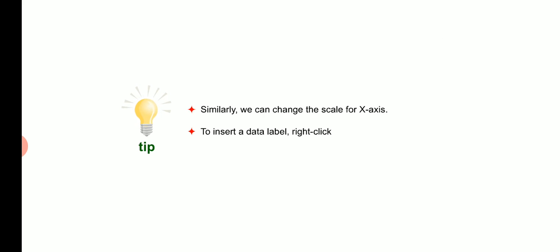Students, note these related tips. Similarly, we can change the scale for the x-axis. To insert a data label, right-click on the data series and choose Add Data Labels from the shortcut menu.